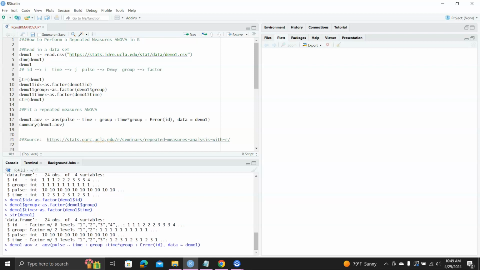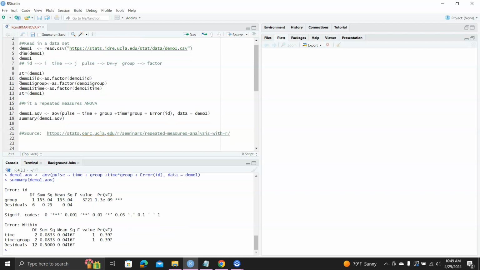If we fit it, here's the summary. You can see it has the error ID for the output. That's really for testing if there's any group differences in the means, which is our primary hypothesis. There's also, for the within subject, the time and time by group. Both are not significant here. So the conclusion would be there are group differences in the means for these repeated measures in pulse.